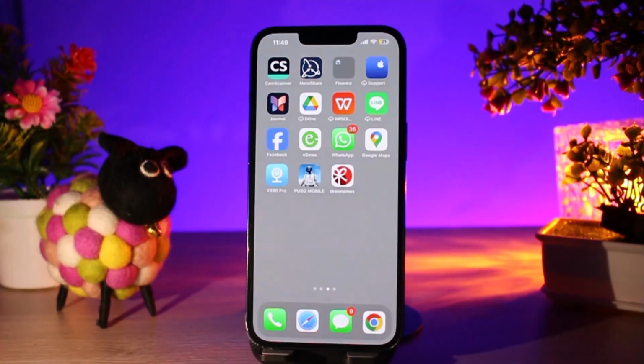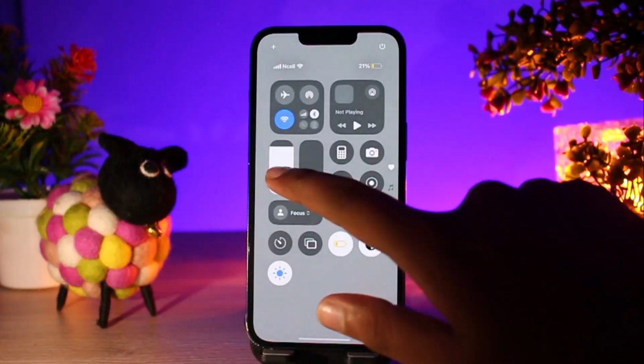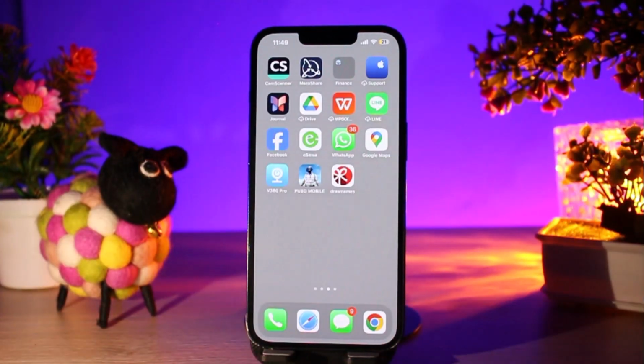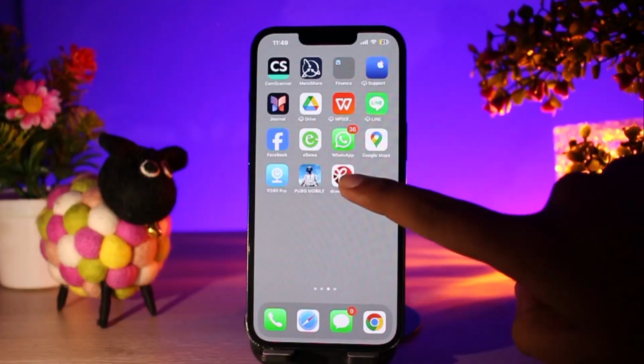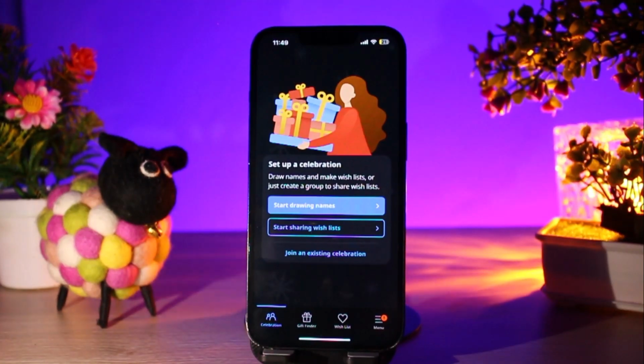So let's get started. The first basic thing which you need to do is make sure that you have already installed the DrawNames app. If you have not installed it, you need to install it from the App Store or Play Store on your device. After that, you just need to open the DrawNames app, and at the very home page you will see the options of celebration, gift finder, wish list, and menu at the very bottom.